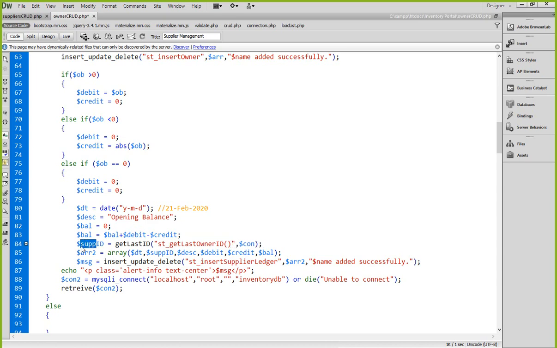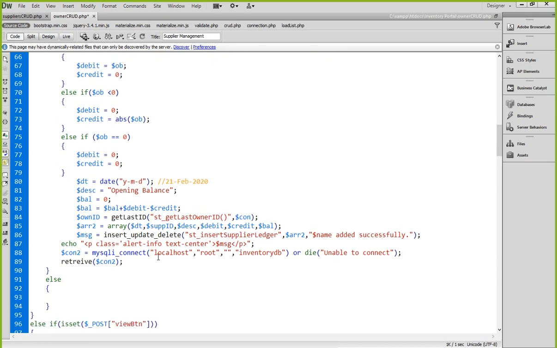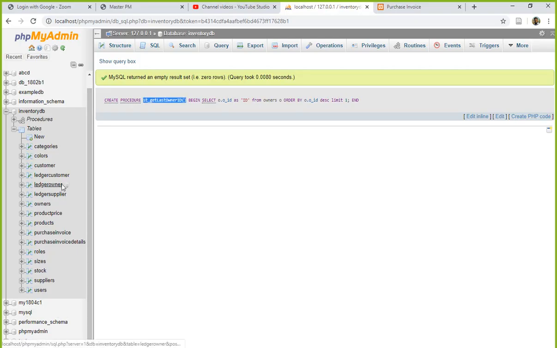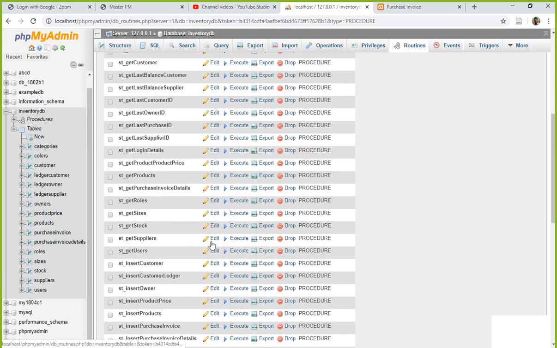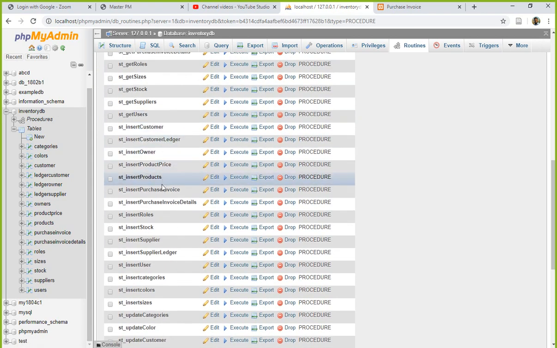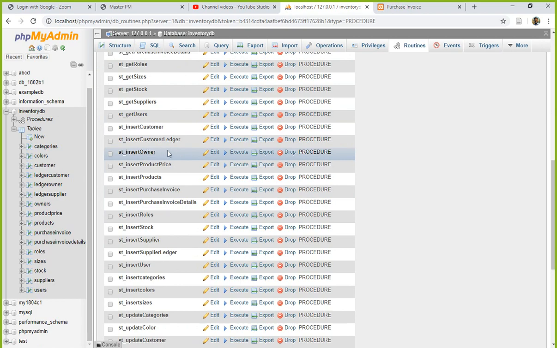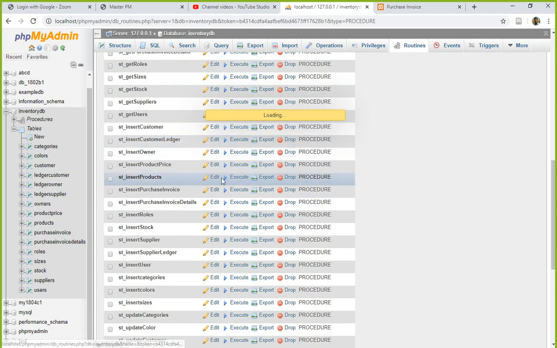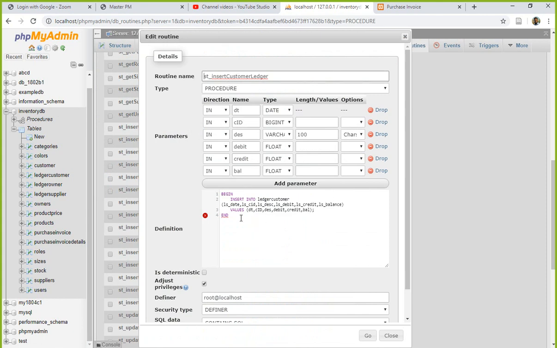Okay, and here it should be OWN ID, and then here we can pass, instead of this supplier ID, we have to pass the owner ID. Now in this sequence, we have already created the table, that is the insert owner ledger. Let us see that. Procedures, insert owner ledger. Do we have that insert owner ledger? No. So let's create the stored procedure for this. So you see we have already this stored procedure.